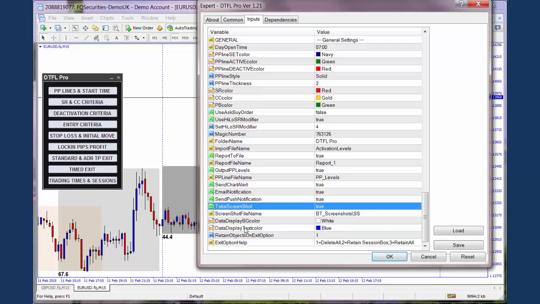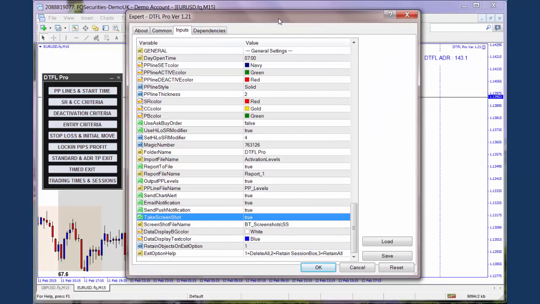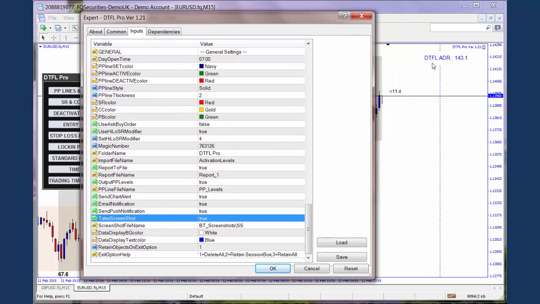Then the last three is the data display background color. Remember I was showing this earlier, a little panel opened up here when there was a live trade. Well, the background color of that panel I've currently got as white. So it actually blends in with the background of my chart. So it looks like there isn't a panel there. In fact, there is. You see where it's disappeared, that line has disappeared. That's where the panel is there.